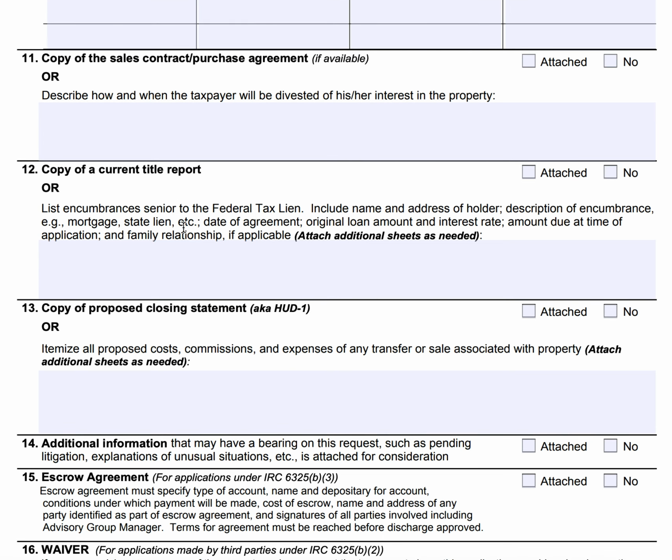And again, you should attach each of these, but you should also provide brief descriptions. If you have attached a copy, then a brief description should suffice. If you haven't attached a copy, then you probably need to provide a little bit more detail.